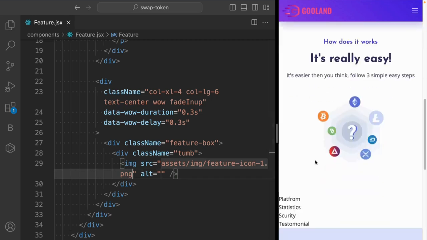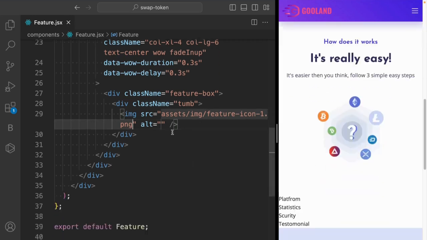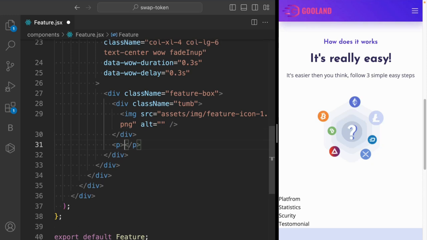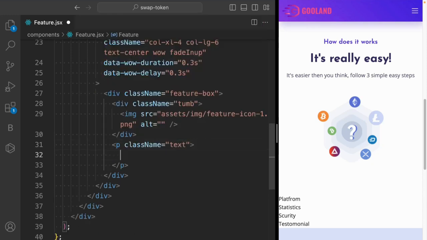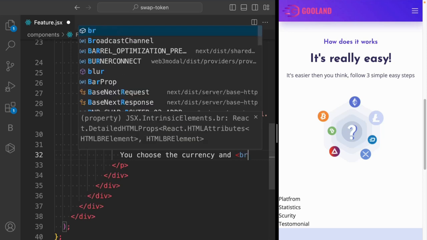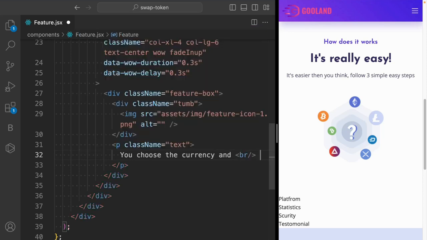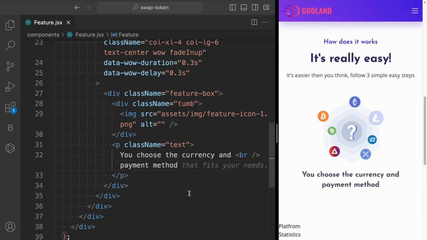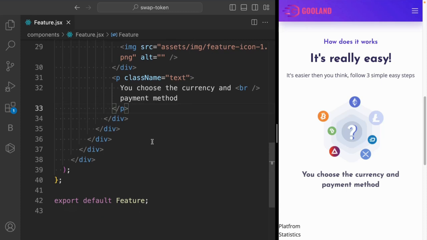There it is. Now we can simply come back here, we'll take a p, and it will have a class called text. Inside that we can display you choose the currency, and let's add the break, and then we can display the payment method. There it is, looks fine. Now this is the first step.